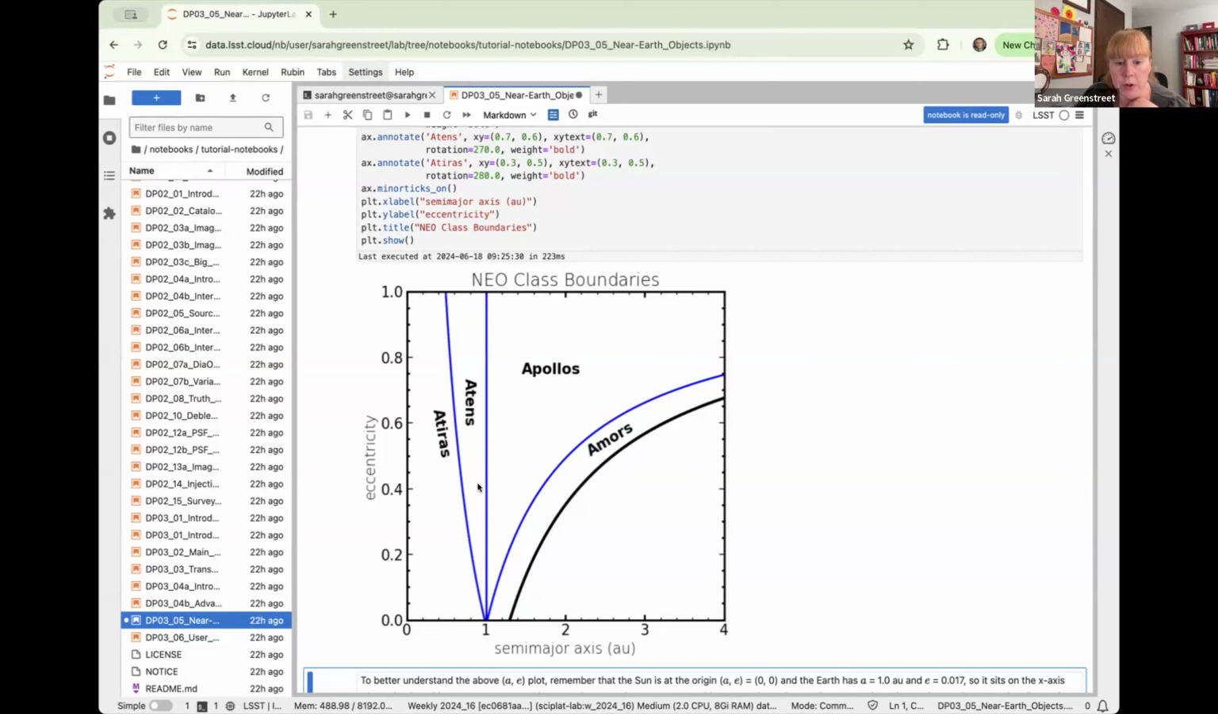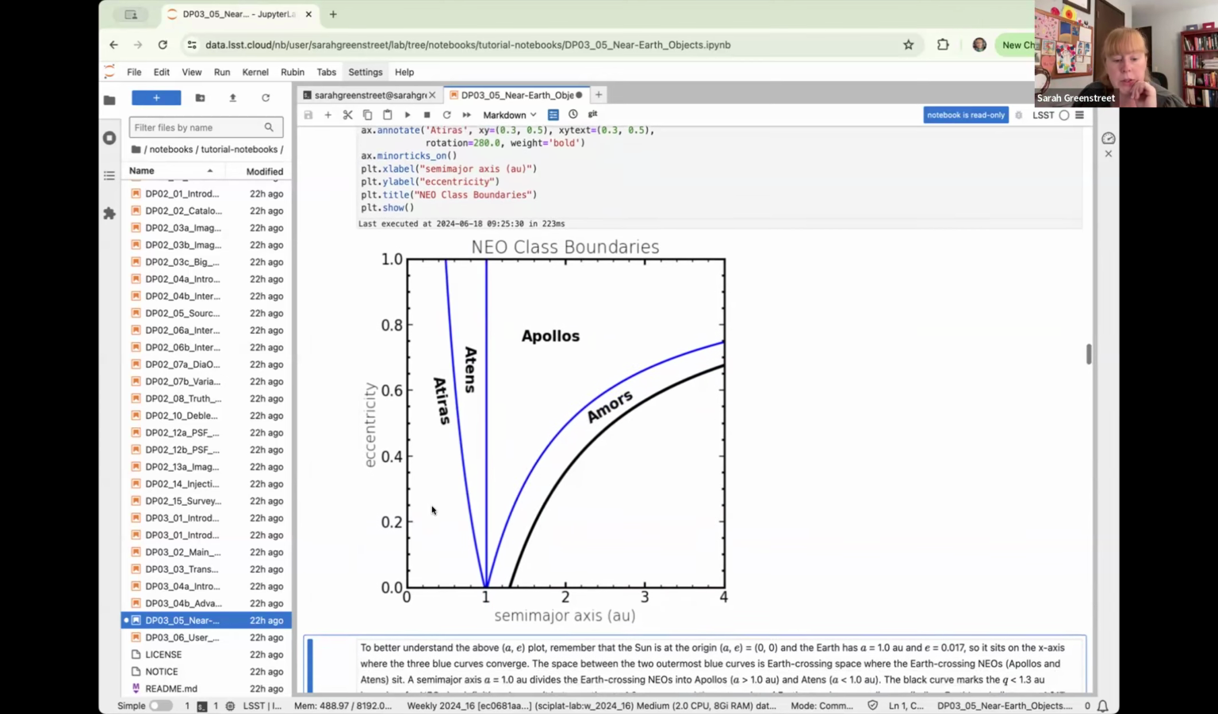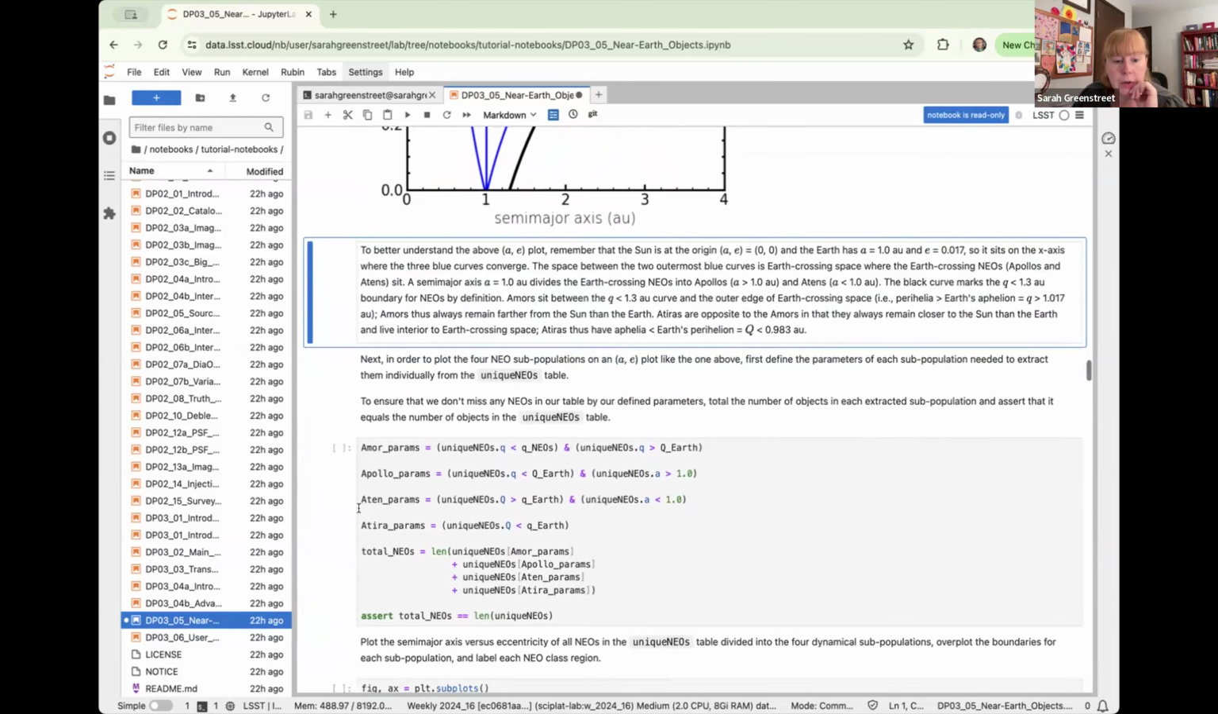And we also have this vertical line at a semi-major axis of 1 AU. And then the Amors are on orbits exterior to the orbit of the Earth, and the Atiras are on orbits interior to the orbit of the Earth. So this is how you can get these different curves on here to be able to split up the different NEO subpopulations.